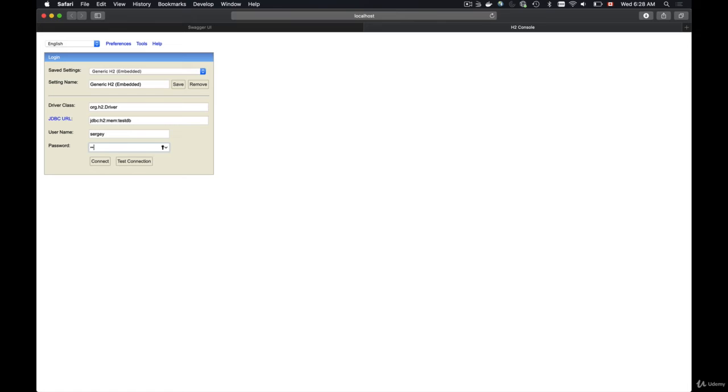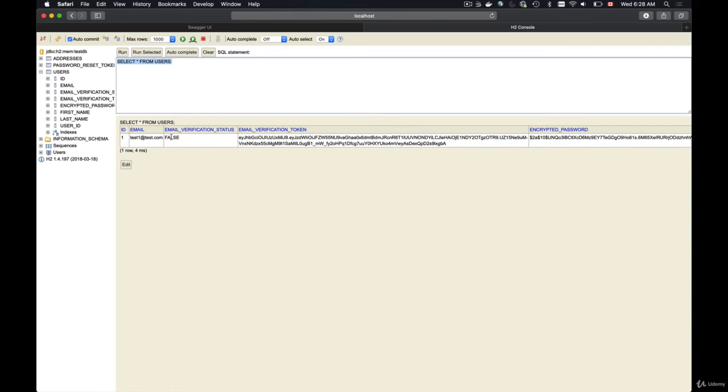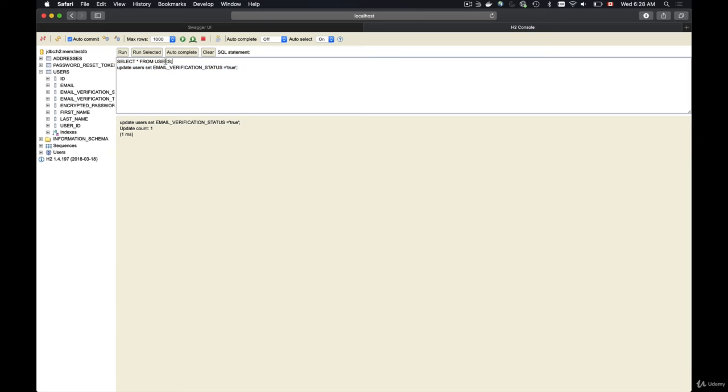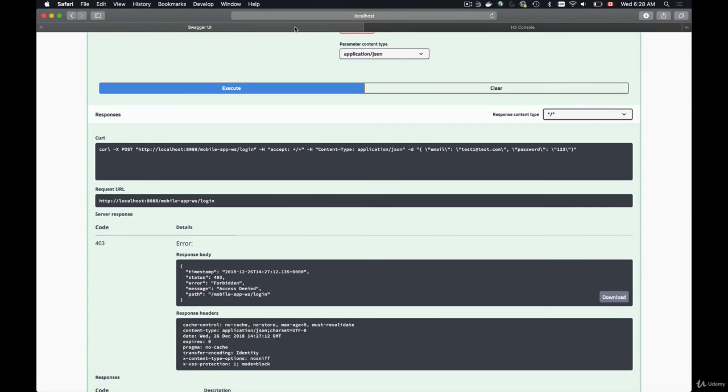Let me log in, and I'll go to users, select all from users, and now I will update this email verification status field. So update users, set email verification status field is equal to true. And because I have only one record, I can send it this way without providing user ID or email address. So I'll run the selected query. Now I will select all from users, and email verification status is now true. So I should be able to log in.